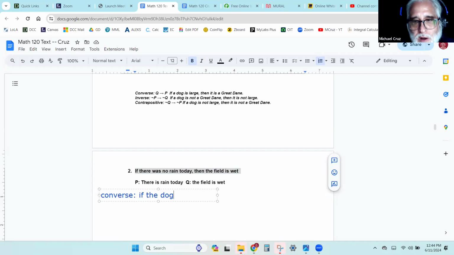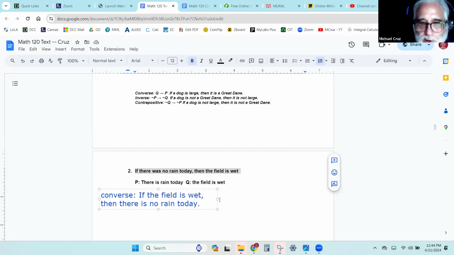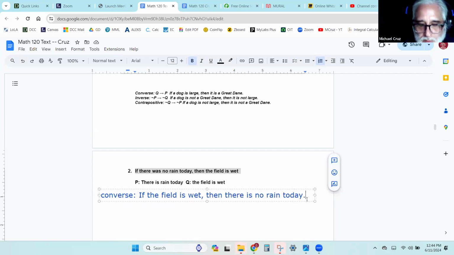For the converse: if the field is wet, then there is no rain today. So all I did was just turn them around. That's all the converse is, just swapping the two.